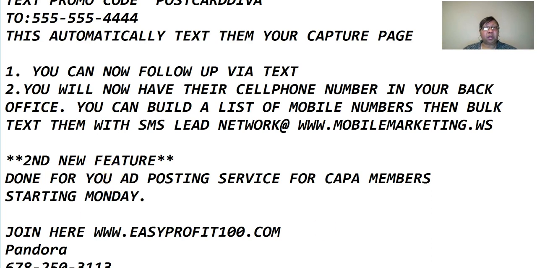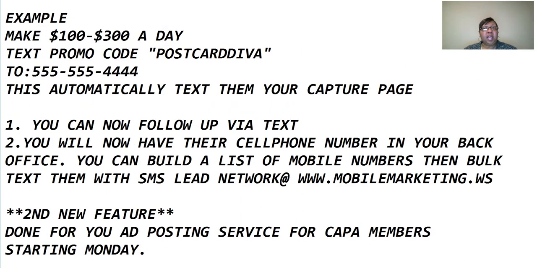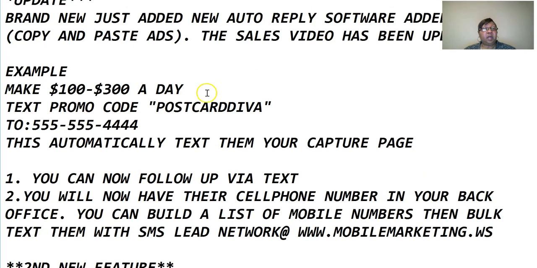So that's going to be pretty cool too. Okay, and it may be the same one. I don't know yet. I'll know on Monday. But that's pretty cool, guys. You're going to now be able to just have your leads text your promo code to a phone number, and it's going to automatically text them your copy paste ad capture page. That's pretty cool.